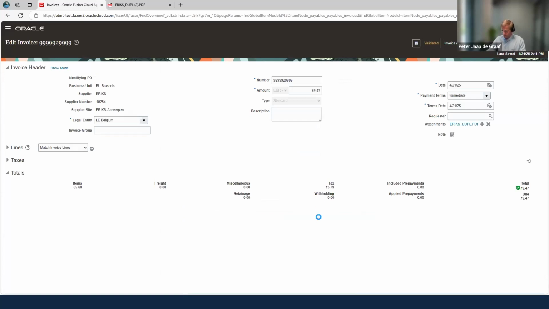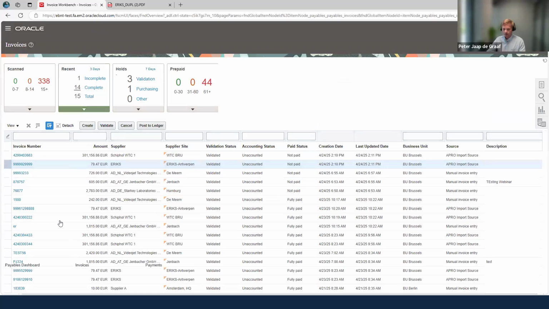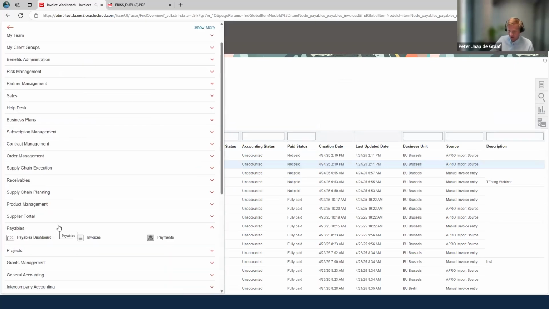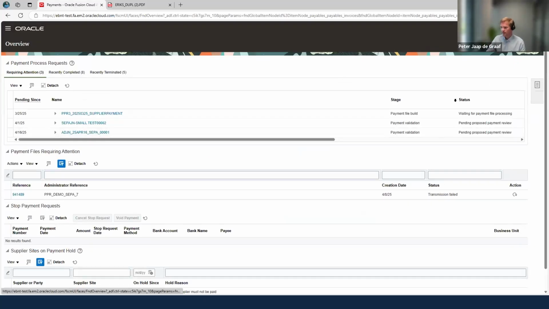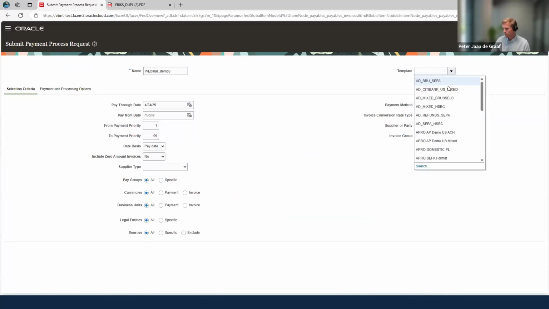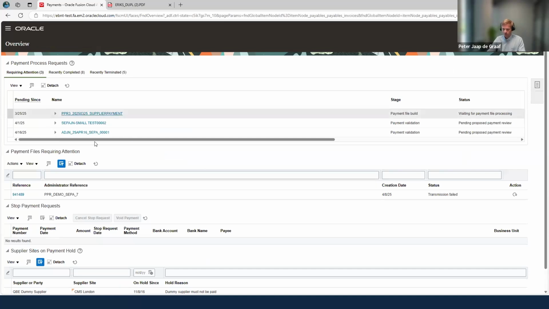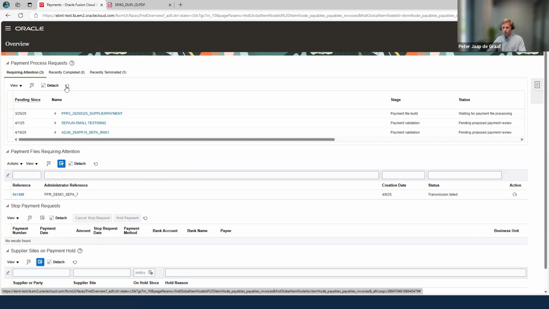If we go back, then we go to payments. So from here, we can go to payables and we go to payments. Now we will create a batch for creating the payment. So let me create a new payment process request. Let me call it webinar demo 6 as a name. I will pick up a template to pick up the right files, and I will submit this one. So it will pick up all the invoices from this particular entity.